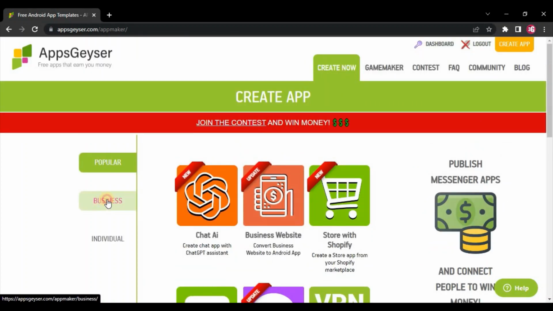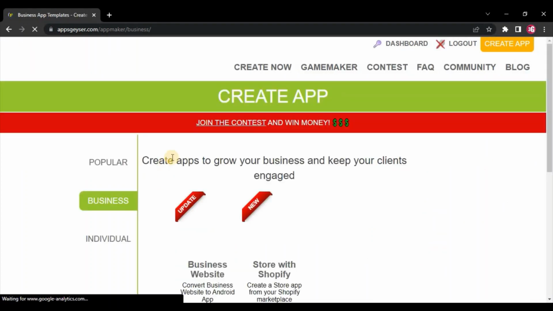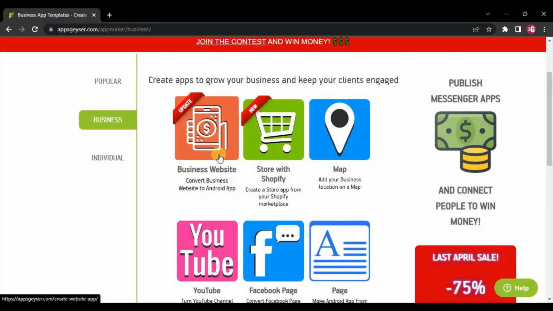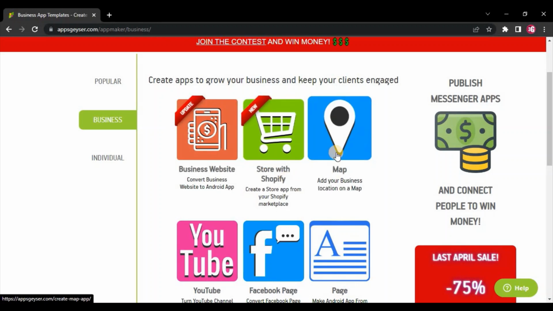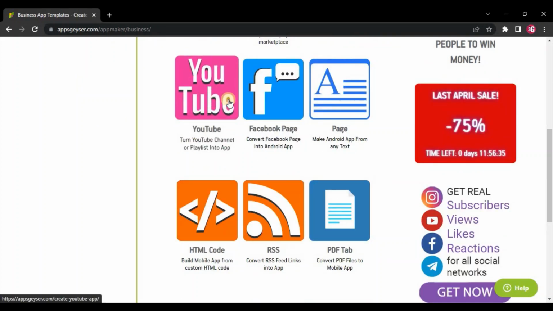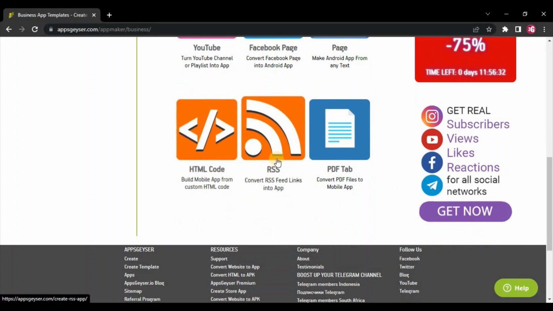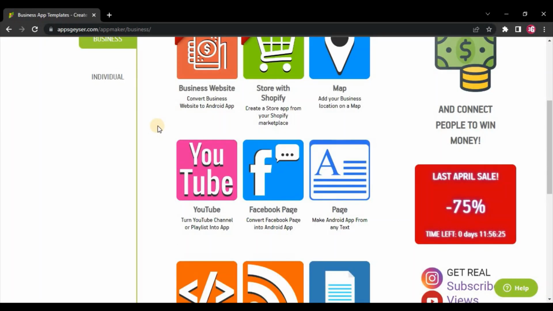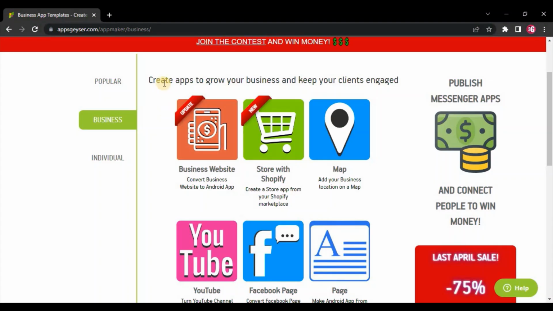The next category here is the business category. Let's say you want to create an app for your business. As you can see here, we have business website, store with Shopify, and map, and each template has its own description under it. The next ones are YouTube, Facebook page, HTML code, RSS, PDF app. I really don't want to keep us here waiting, so I won't create an app with each of these templates. On your own, you can check them out.